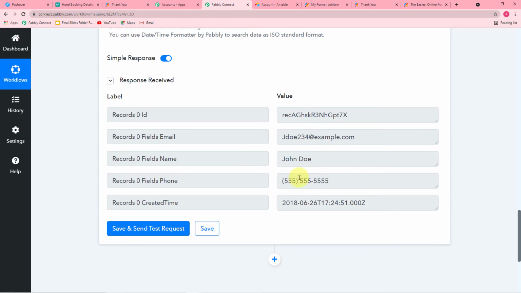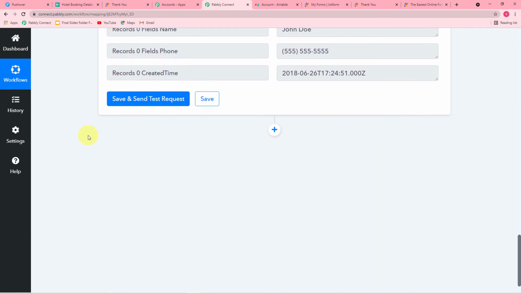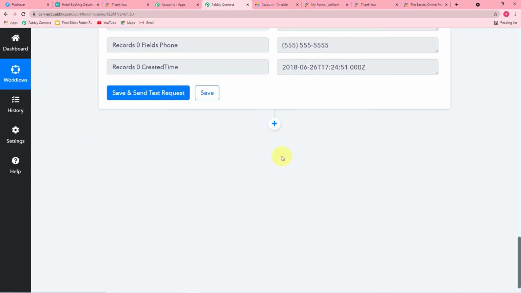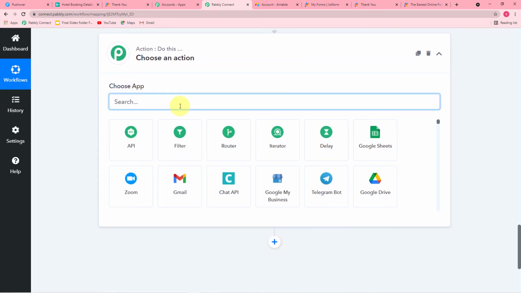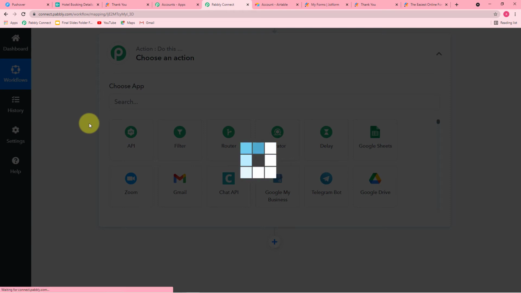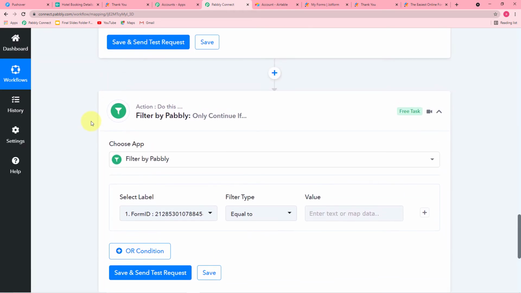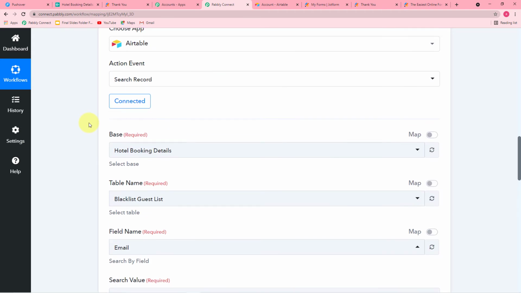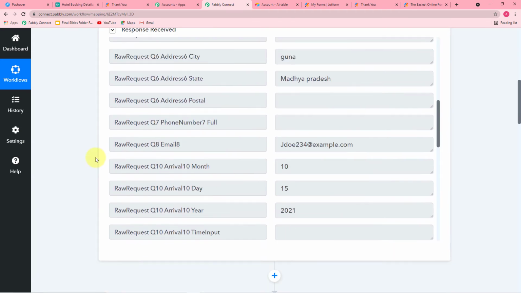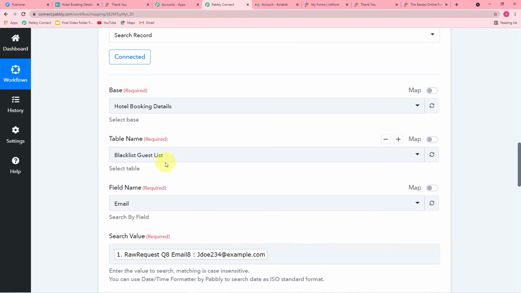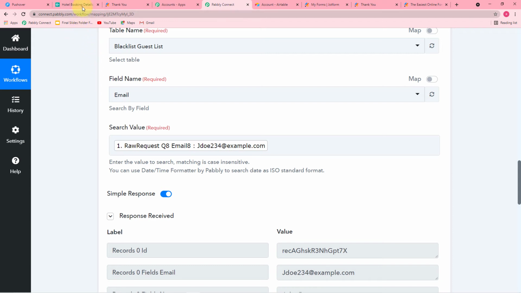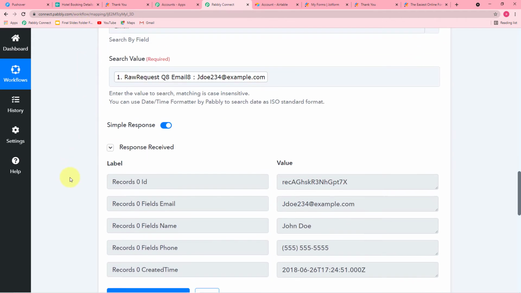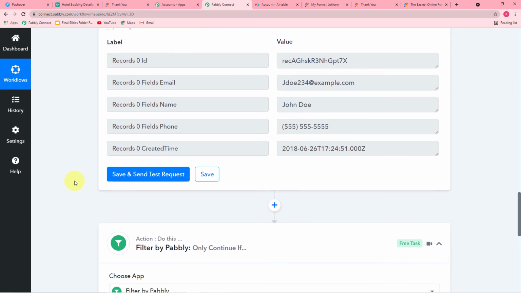Okay, so it starts showing these details. So that means we have this person in our database, right? Now what I'm going to do is apply another function by Pabbly which is called filter. So I'm clicking on this plus icon here, and from this choose app I'm applying this filter by Pabbly. Now I want to make sure that this person who has filled this JotForm is in the Airtable blacklisted guest table. So if the person is in the table of our blacklisted list, then only we are going to send the push notifications to our employees.